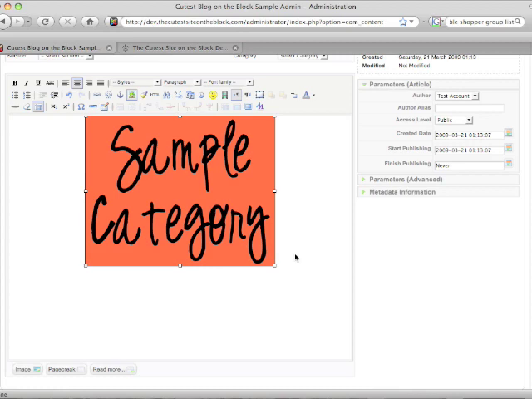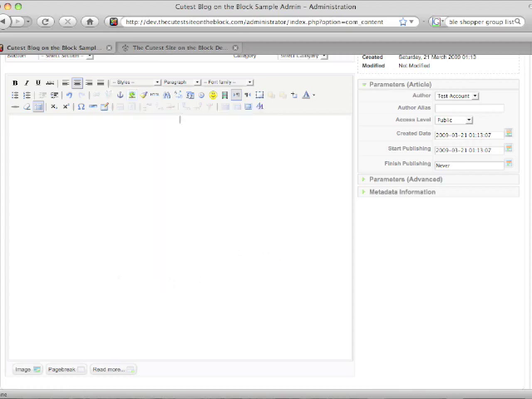That pretty much concludes the tutorial on using our WYSIWYG editor.